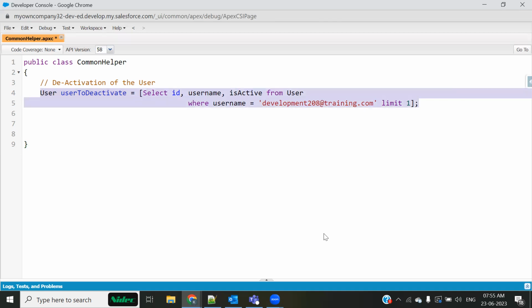Let's say you have written a query like select the name and the ID and all, where the industry is banking. Now there would be multiple records where the industry value is banking, and you are trying to store this inside a variable. That is what I was trying to describe to you.